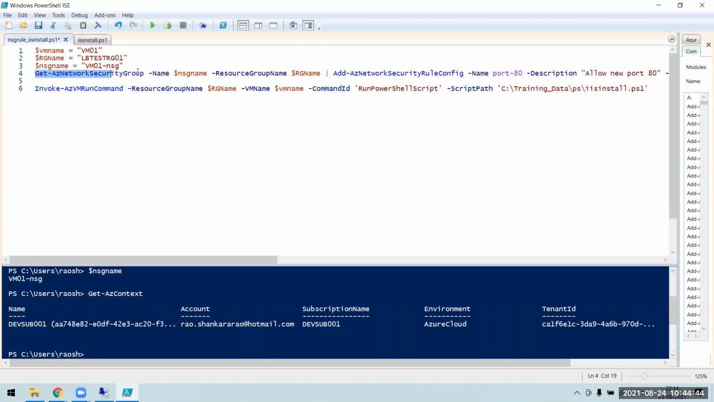Before that, I'm enabling a rule. Let's see what rule that is. First, we have to get the AZ network security group, NSG. What is the NSG name? Which resource group is it residing in? Okay, first this line will get the NSG details. On top of that, pipeline. Pipeline means on top of the result, add AZ network security rule config, right?